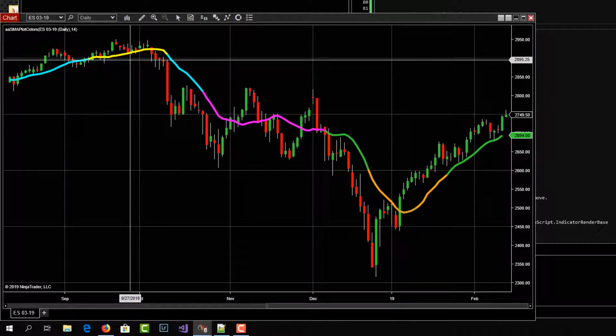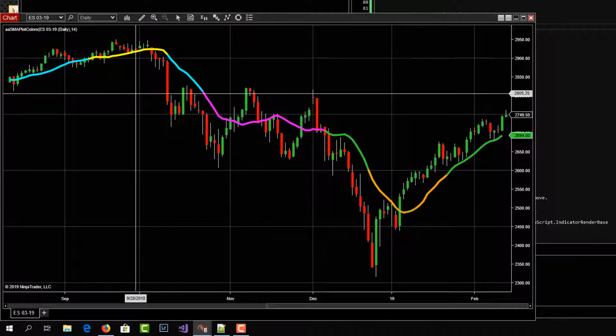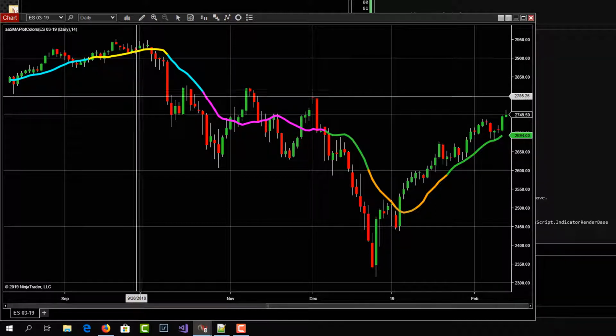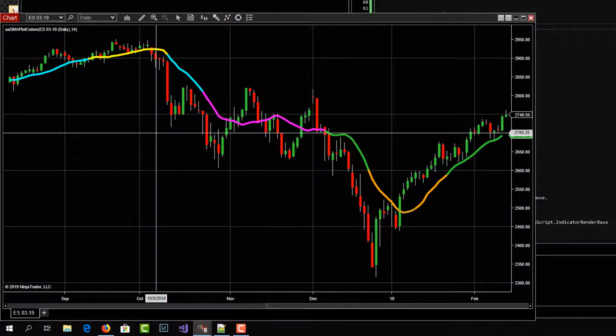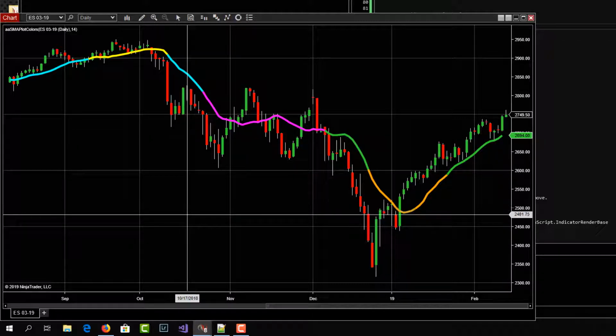From about 2900 up, it's yellow. 2800 and up to 2900, it's cyan. From 2700 to 2800, magenta, then lime green and orange.